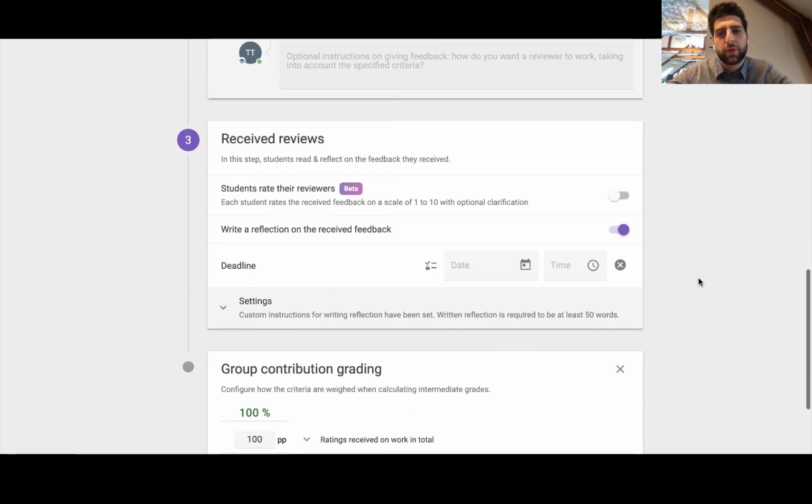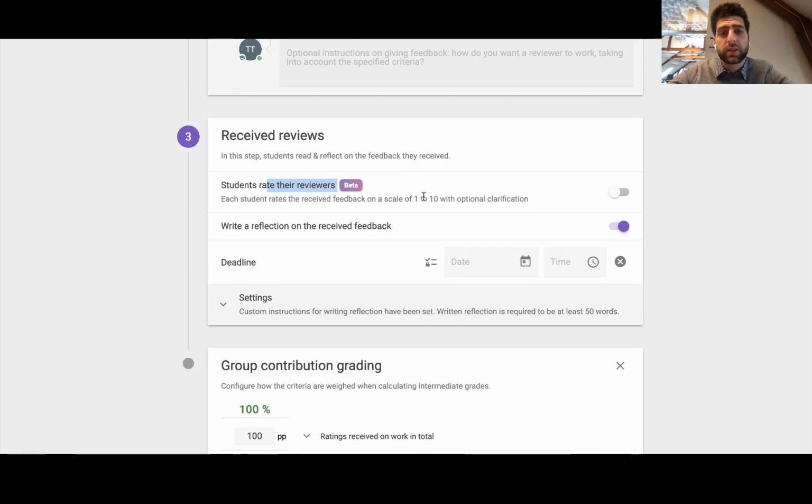And then for the received reviews, we can have students rate the reviewer on a scale of 1 to 10, and that really helps students understand how well they are giving feedback. It teaches students those real world skills of giving and receiving feedback, because they can clarify, what do you mean when you say, how could I improve the way I give feedback? And that's what this part here is for.